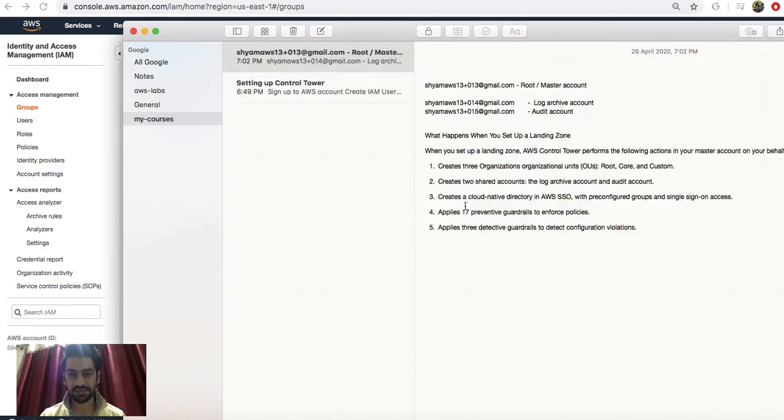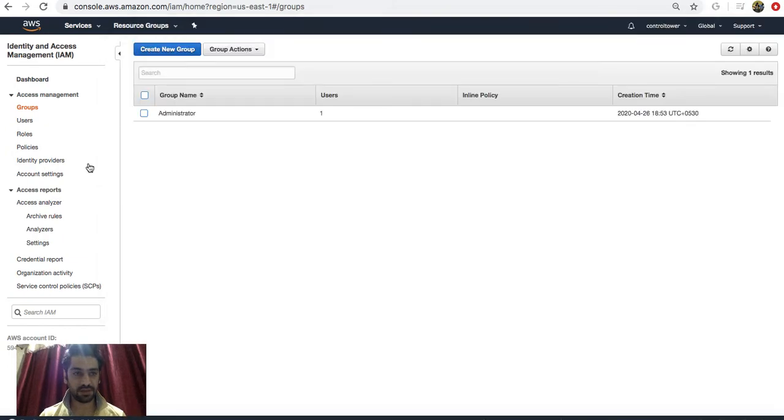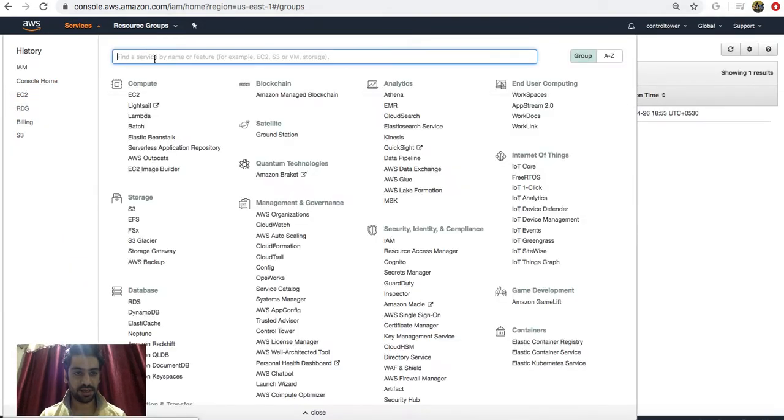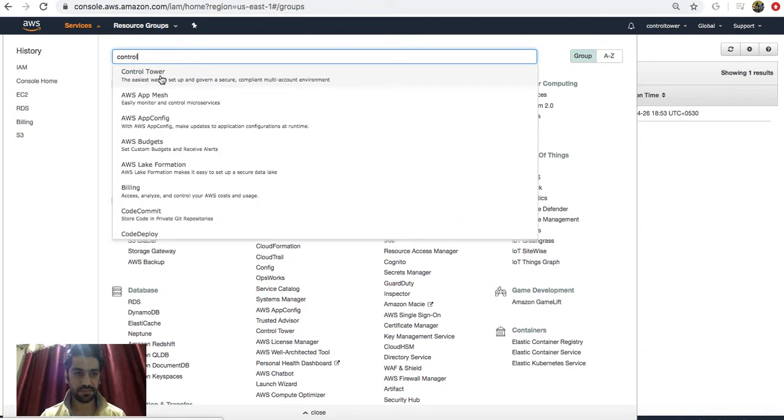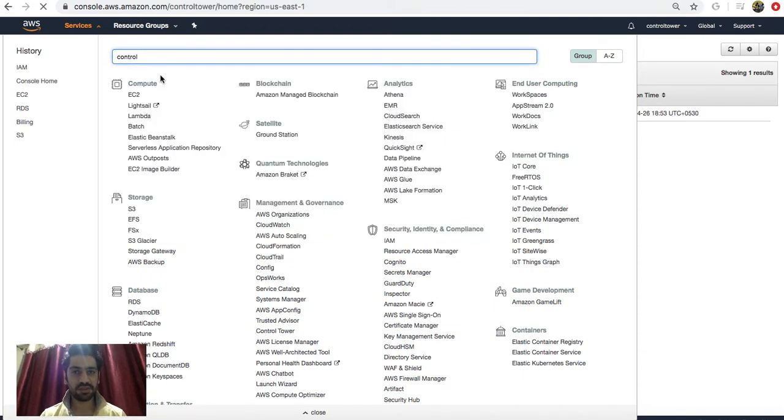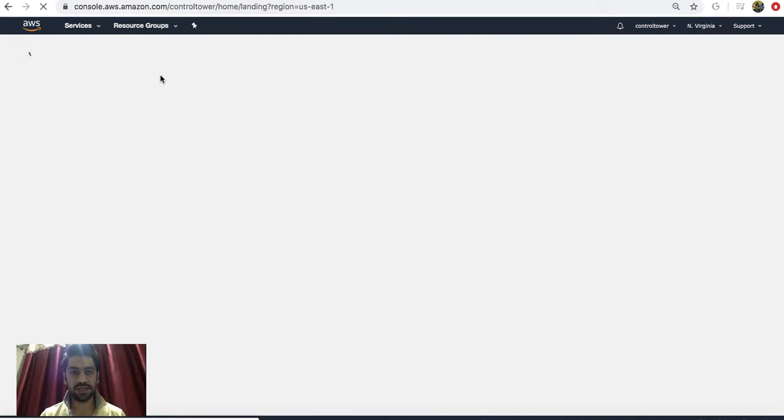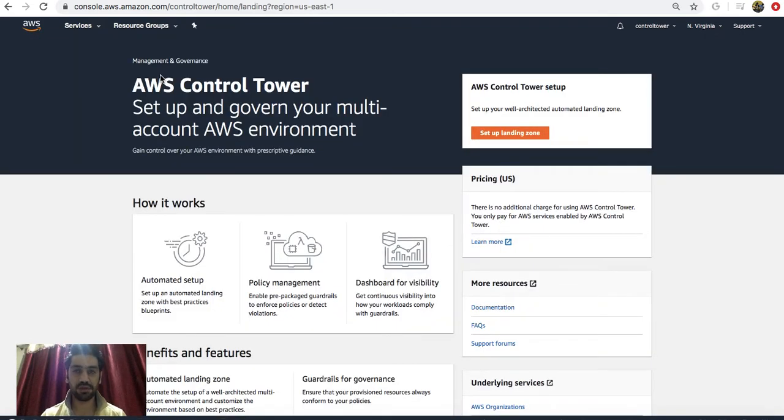I'll share the steps. I'll go to the services, and in services you can search for Control Tower. Control Tower is a way to implement the landing zone concept. It's a tool, I would say, that AWS has created for us so that we can easily implement all together the best practices that are suggested in landing zone.